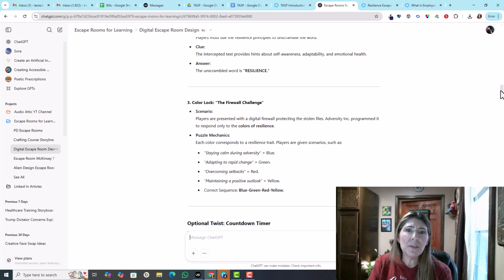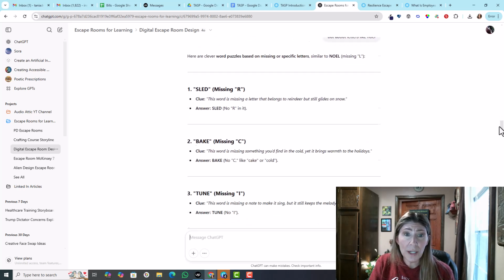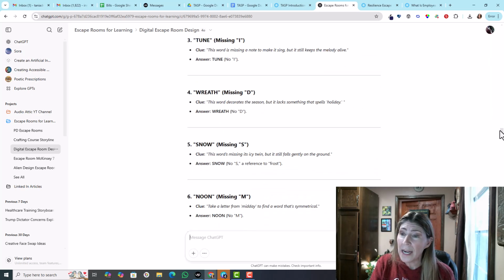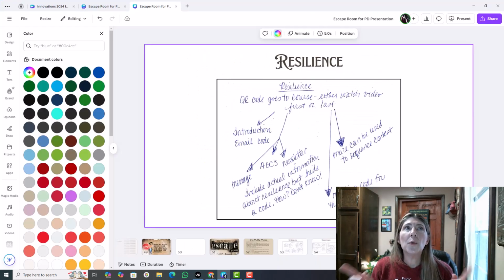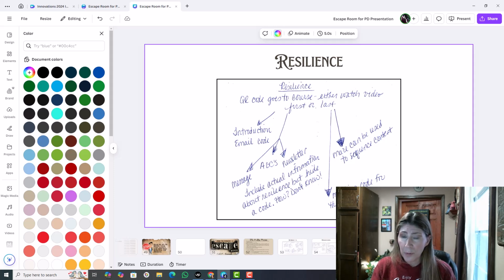It gave me lots of different lock ideas. This took me a lot of questioning to get what I needed. So this escape room, by the way, comes with the book. If you buy the book, this is one of 5 escape rooms that you get for free. So not only do you learn how to create all of your own escape rooms, but you also get these 5 for free. This is one of them.